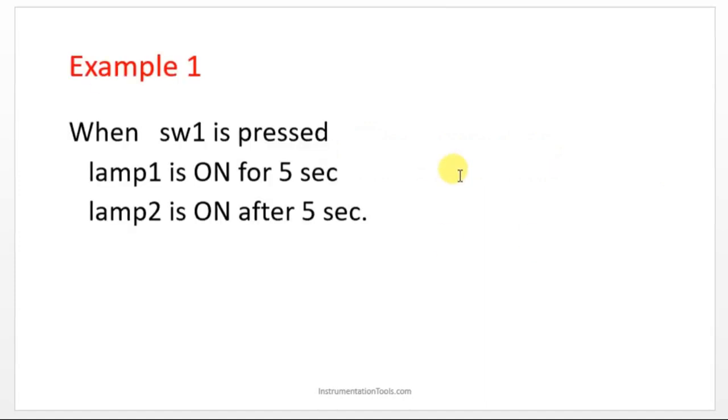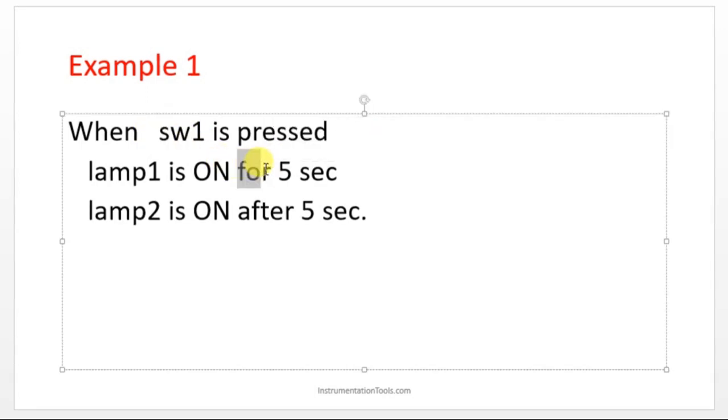So example 1. When switch 1 is pressed, lamp 1 is on for 5 seconds and lamp 2 is on after 5 seconds. So here we have one input and two outputs. One has to turn on when the switch is immediately on. See, here they have given the word "for". For means what? It should only be on for 5 seconds. After that, it has to go off. And lamp 2 is on after 5 seconds of switch 1.